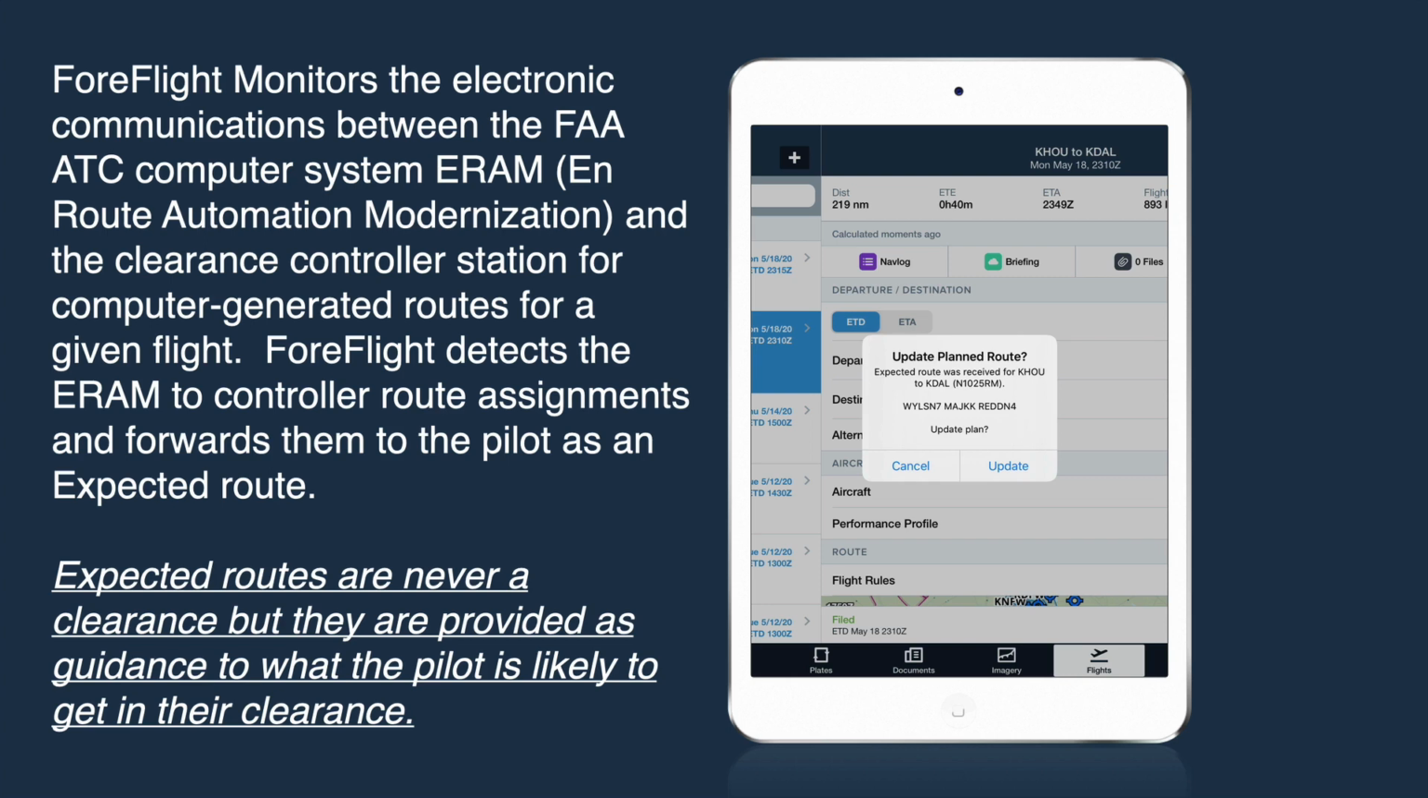The most important thing is an expected route is not a clearance. It's not a clearance unless you get it from the controller. So even if you get this, it doesn't mean that is what you're going to get. That's right. If the controller says cleared as filed, that does not mean this expected route. It means what you are on file for.